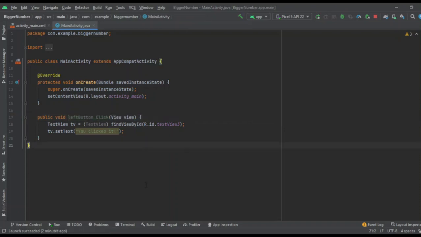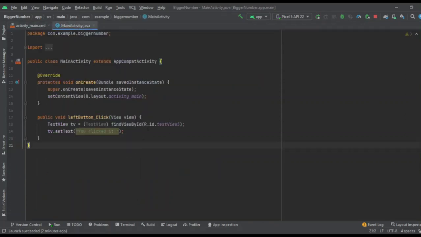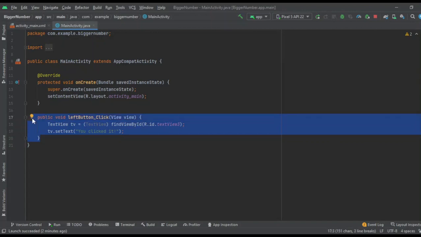Now it is going to give you an error. This is not orange in color, it means it has not been used, and if you go to activity XML, it says that this is not defined. So what I need to do is write left button click. Alright, similarly I have to make the same thing for the right button.